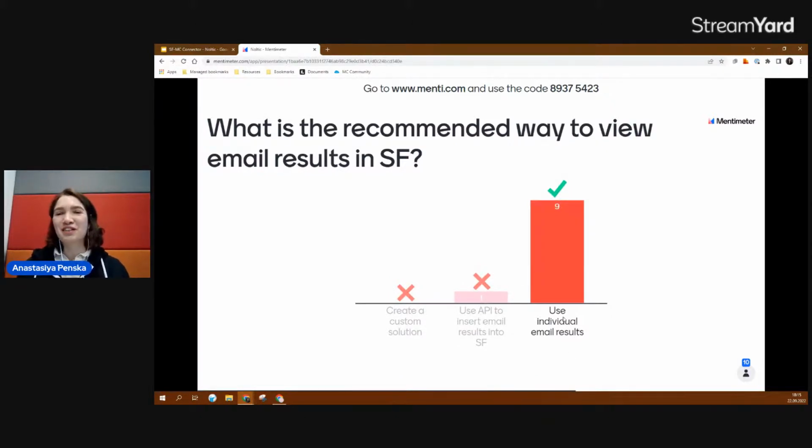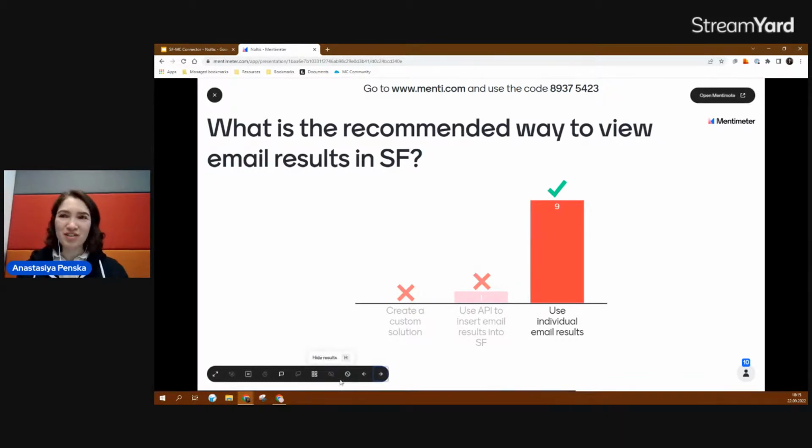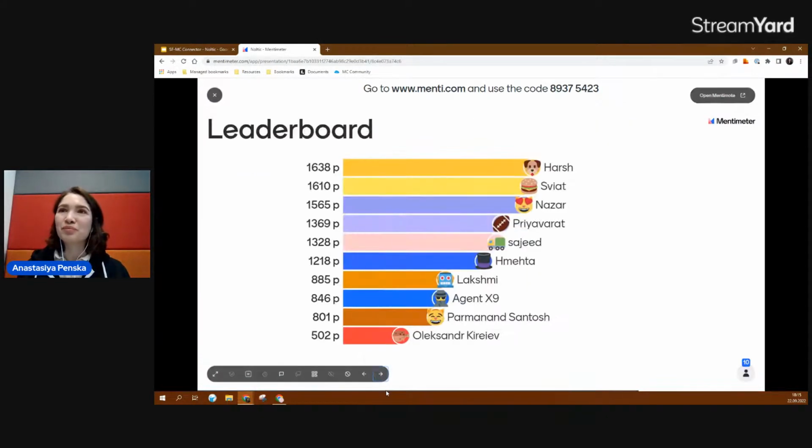It was exactly the individual email results. So with all of this, its caveats and pros and cons, but it is the recommended solution by Salesforce.